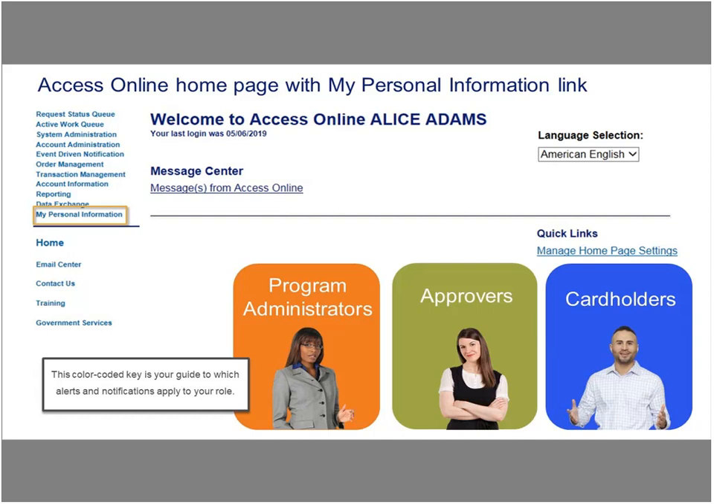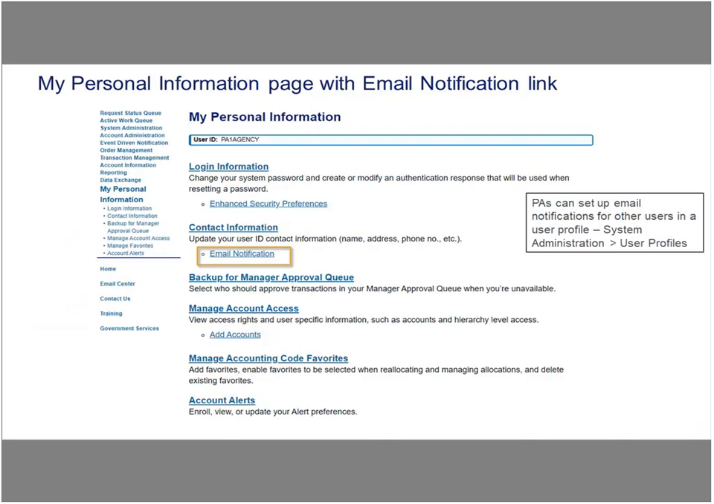So when you click on My Personal Information, you'll see all the different options on that page, and specifically here we are going to email notifications. Now, if you wish to set up email notifications for others, you can go to System Administration and pull up their user profile. And then in the very bottom section under the contact information, you will see their email notification options so that you can set them for another user. However, we do encourage users to set them up themselves using My Personal Information and email notification.